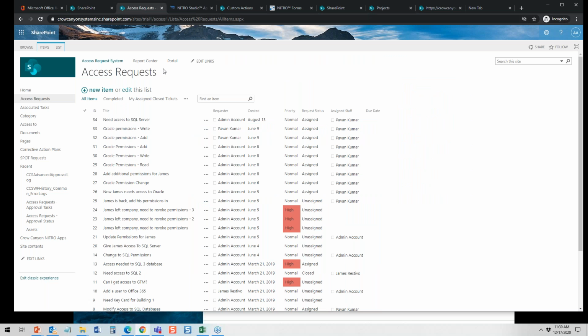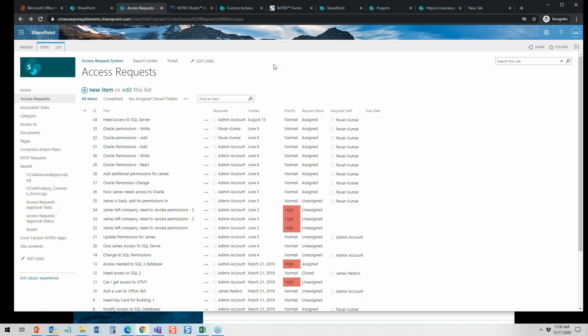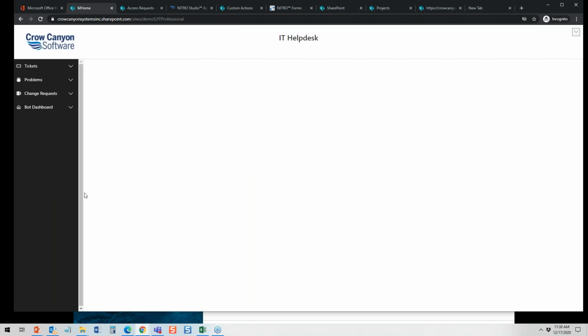So back in the access request system, we also have the ability to do a portal. This is the basic one; I have much more extensive portals. The idea is that this gives users a nice interface to engage with rather than going through the SharePoint backend or sending in emails. I can show you better examples than that, but that was very basic. We have them in the modern UI, and we have them in the classic UI.